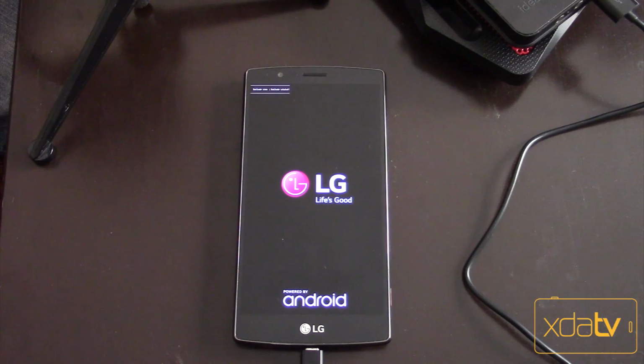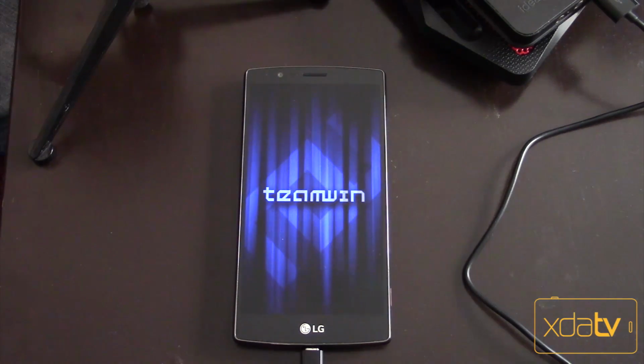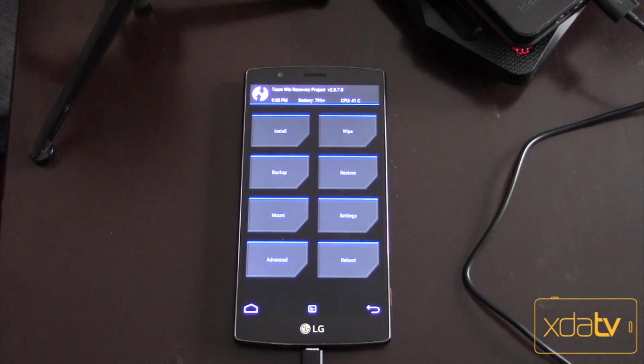If you haven't already unlocked and flashed TWRP recovery on your phone, make sure to check out TK's awesome video on how to root the LG G4, which involves unlocking its bootloader and flashing TWRP recovery.